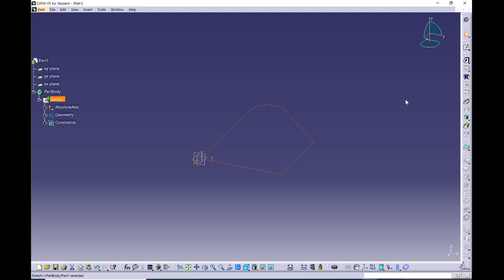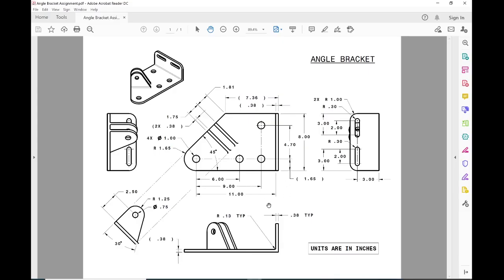And I'm going to do a pad. So let's see what the thickness is. Thickness is 0.38 typical. So TYP is typical, meaning the thickness typically is 0.38 unless otherwise stated. Okay, so all the walls here are 0.38 inches in thickness. And you can see here the units are in inches.